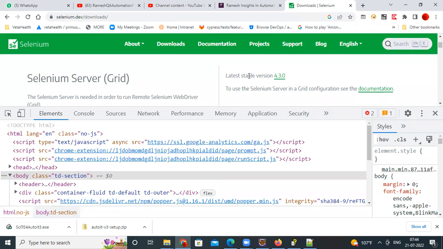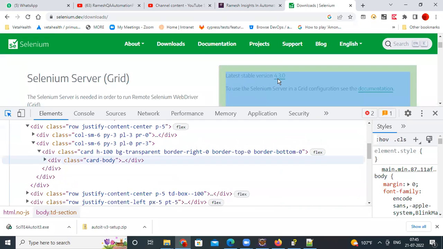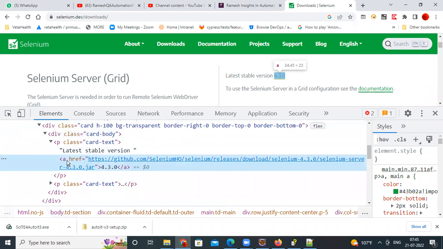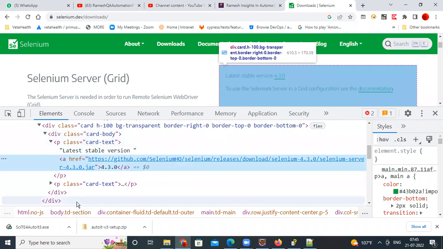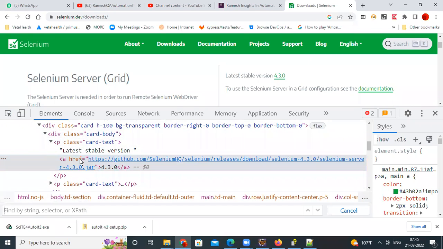Identify the latest stable version text first, and write the XPath for that. So that's easy, right? Even if this is not coming properly, you can try that also. A lot of options we have, but you have to explore that. See the a tag, I'm coming from here. So let's see. Ctrl F. See, it is identifying that.